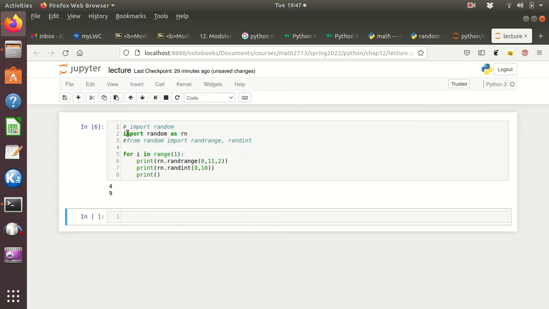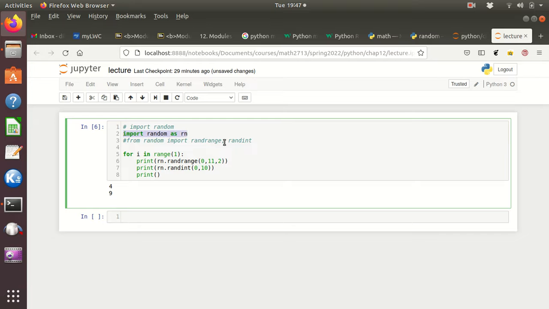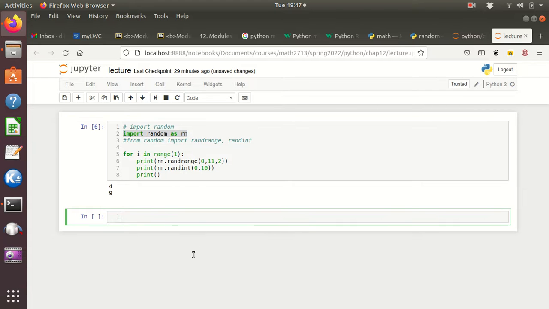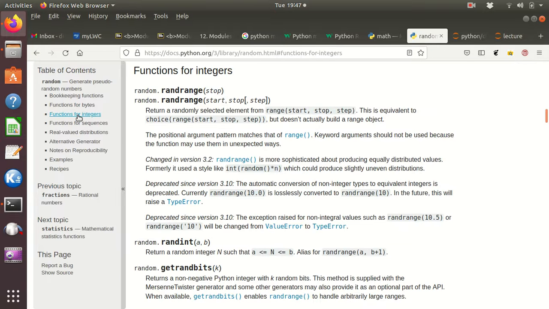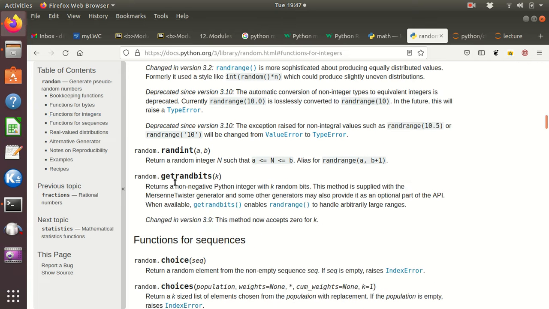And just to be complete, even though this remembers that I had imported this, I'll just add it to the cell here. So we can go here, and so that was integers. Now they've got bits and so forth. We don't care about that.